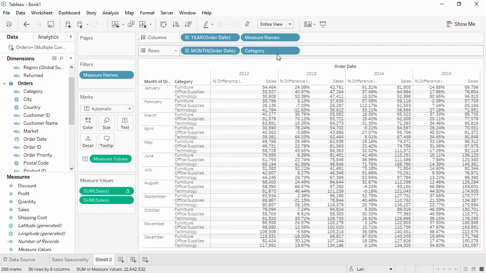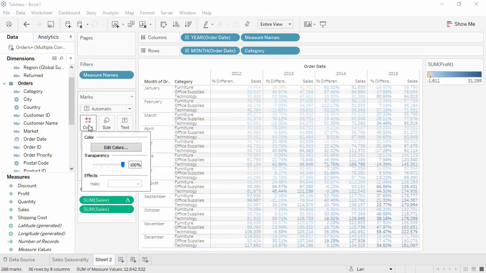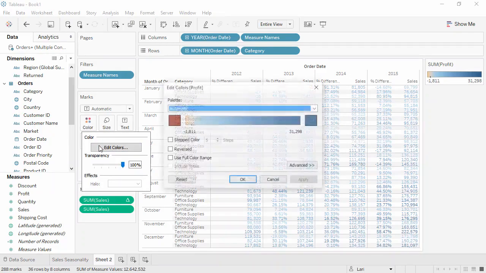This looks nice, but I'm worried that profits for our office supplies weren't good during our fall sale and into the end of the year. Let's add profit to the crosstab to find out how we're doing. Adding profit to color gives us a clearer understanding of overall trends. These colors are a bit pale though, so let's edit how we display this. We'll click on Color and click Edit Colors.